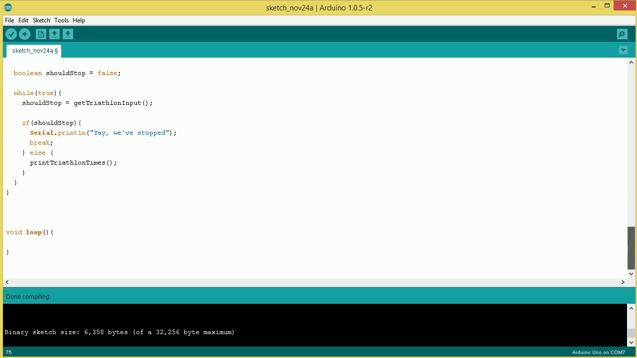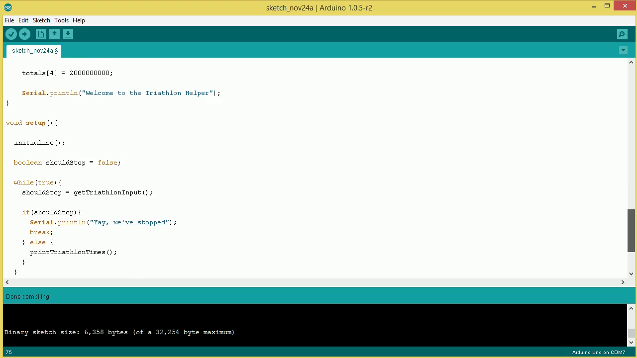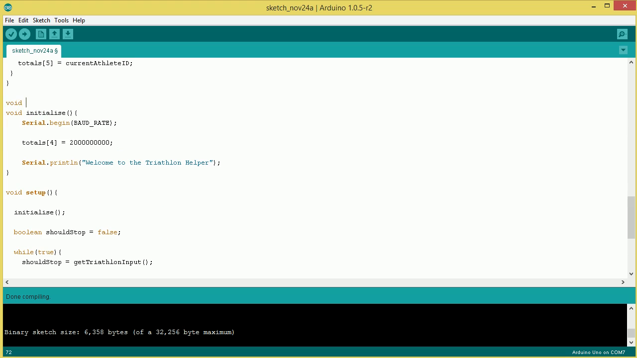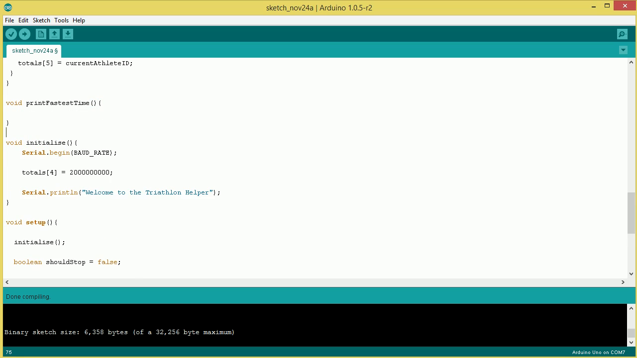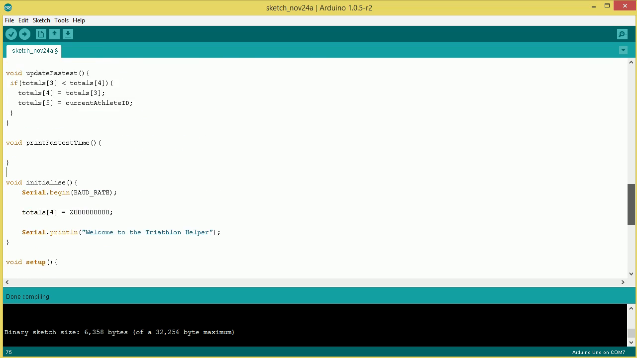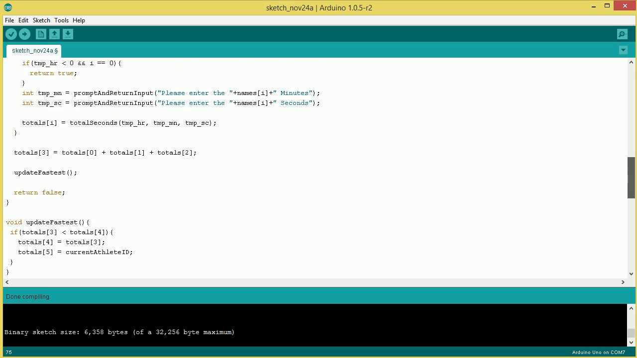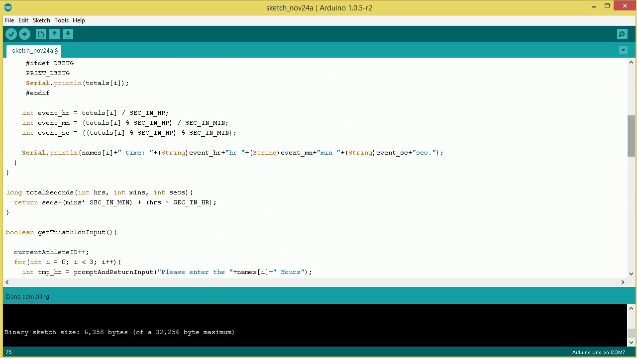What it will not currently do is print out the fastest time in the format that we want. Again, it's time to make a new function. Don't want it to return anything. I'm going to call it print fastest time, and it's going to take no parameters. It's just going to print out the fastest time in the format that we've been told, and I can sort of copy this here.